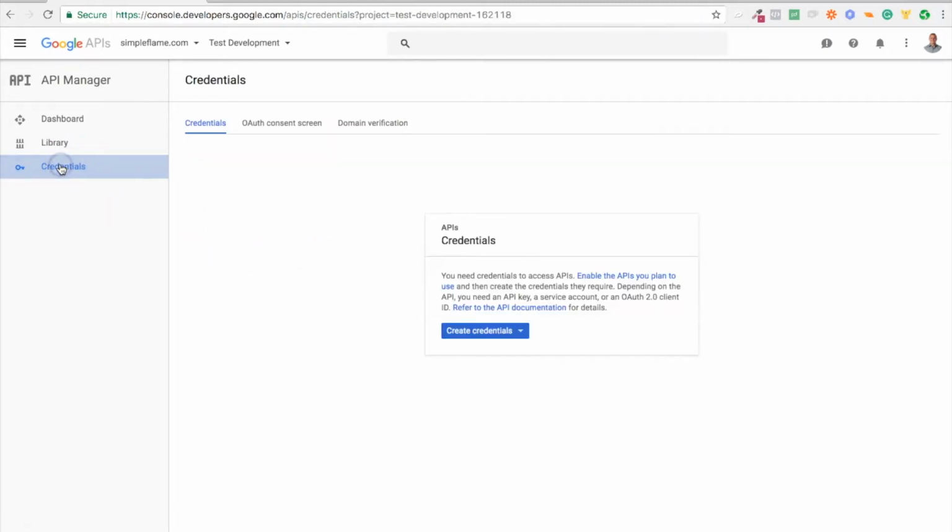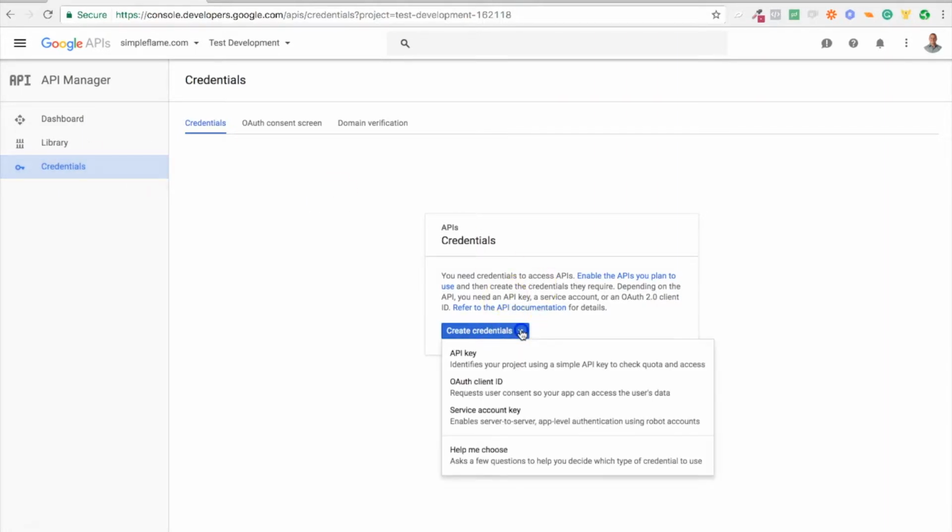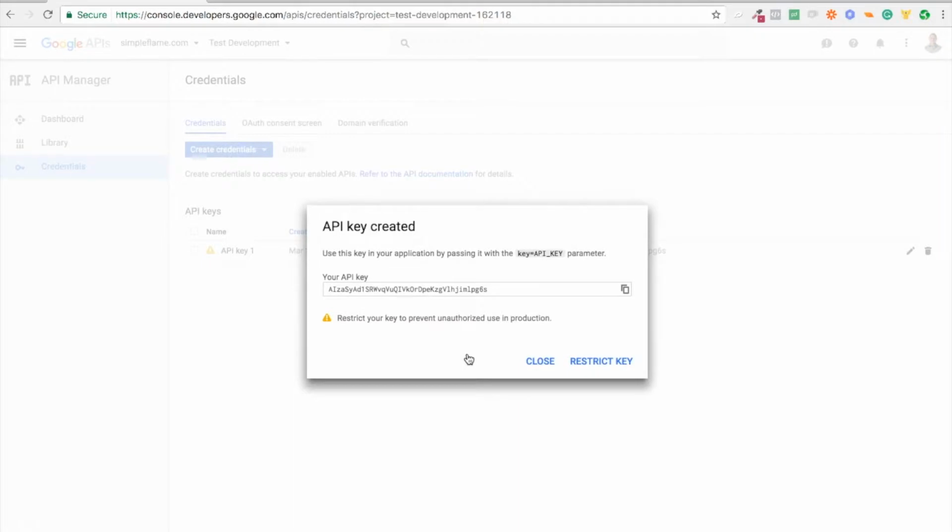So we're going to go to credentials here. All right, we're going to click create credentials, API key. And you'll see that right out the gate, it creates an API key for us. So this is the value that we need. So we're going to click copy here. So we've copied that now so that we can then paste that into our widget.